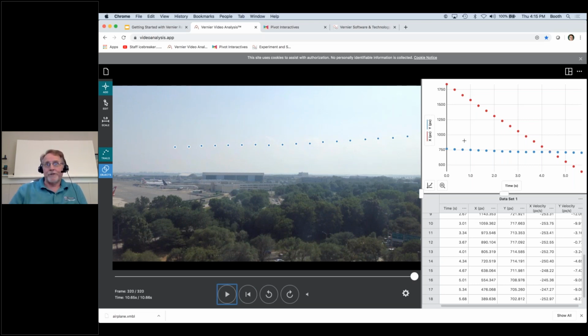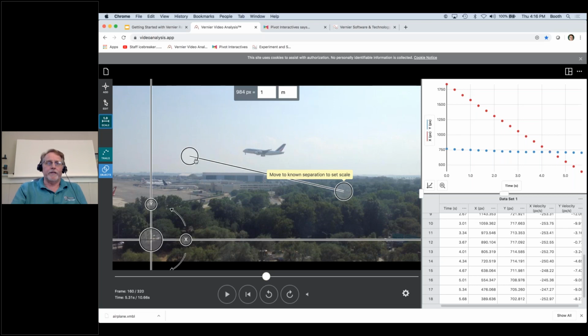But notice that my scaling is still wrong. And so I need to set a scale just like I did last time. And the thing here that I want to make sure you realize is that you don't have to have a meter stick in the screen. It just has to be something of known length. And what is known length here is the airplane itself.